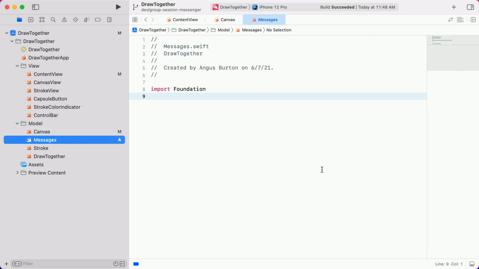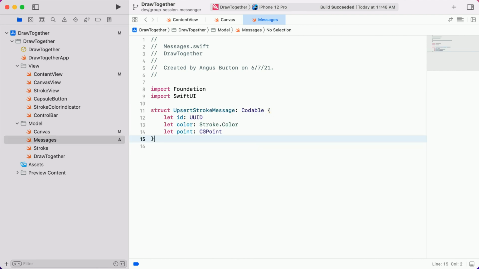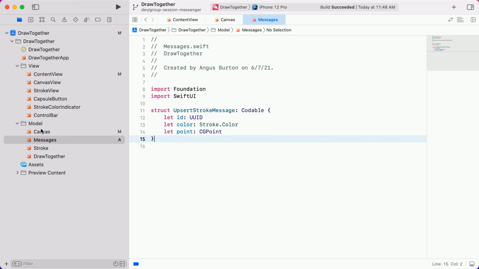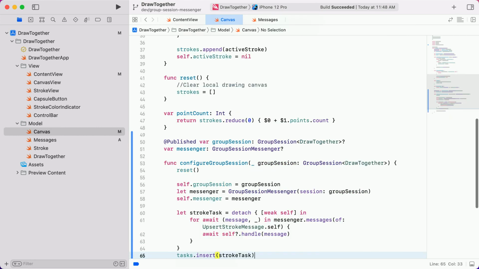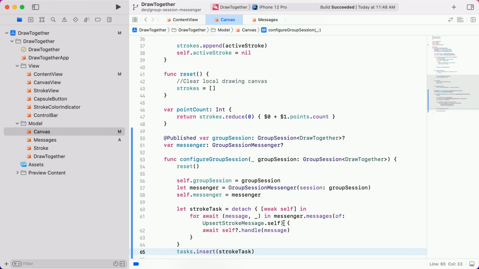Now let's add the code to define the upsert stroke message. Now that we've defined the message to send and receive with GroupSessionMessenger, let's write the code to send and receive it. We'll navigate back to Canvas to do this. Let's go to the bottom of our file and add the code to receive the messages. Here, we create a detached task to receive the upsert stroke message from the async sequence and call a new method, handle, to process the message. Let's implement that next.